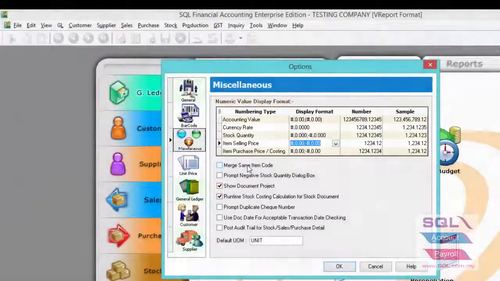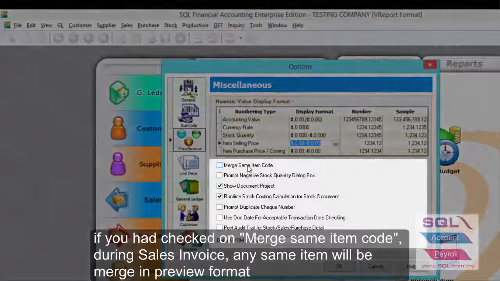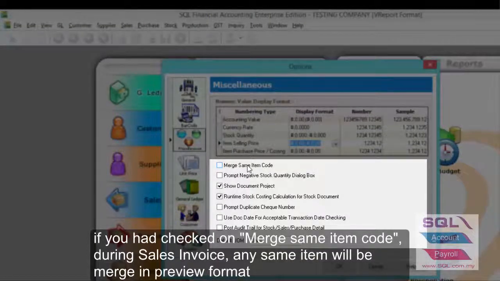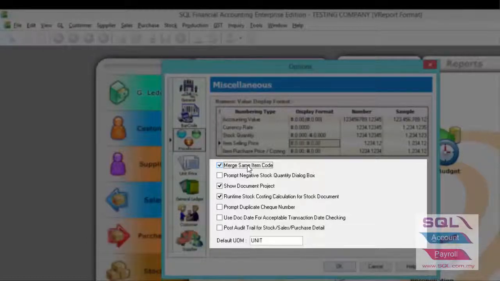For merge same item code, this is actually when you are doing sales invoice. If the system detects that you have 2 same item codes in one invoice, in your preview screen, do you want to merge it? If yes, then we have to tick on this. Prompt negative stock quantity dialog box. This is actually when you issue any invoice with negative stock, the system will prompt you the dialog box if you have checked on this option.